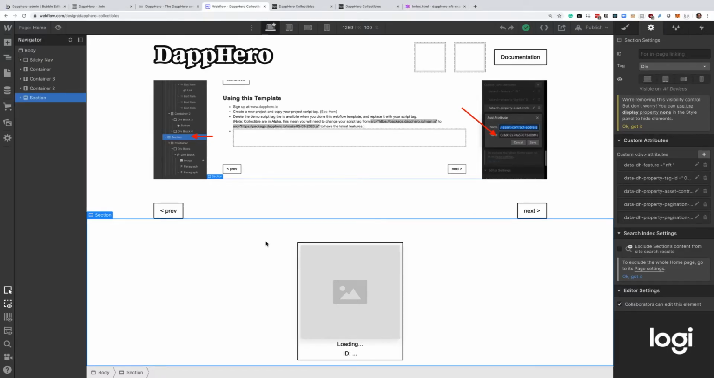Hi folks, this is just a really quick video to show you how to troubleshoot your DAP Hero collectibles in case you're having some problems, especially with Webflow, when maybe you don't clearly see always the different settings that you have created. So first of all, something to keep in mind is here we're back in our section, right?